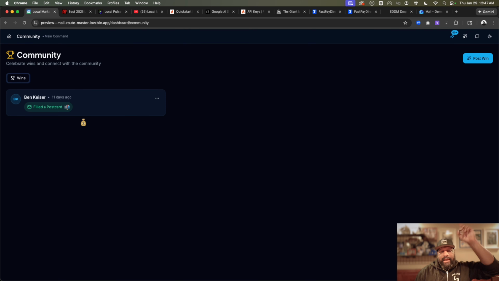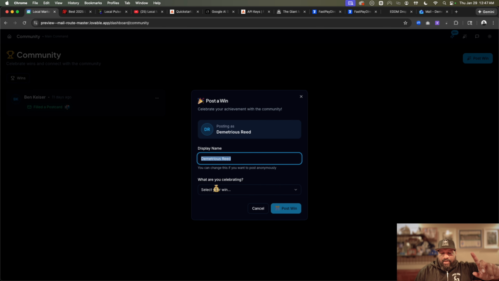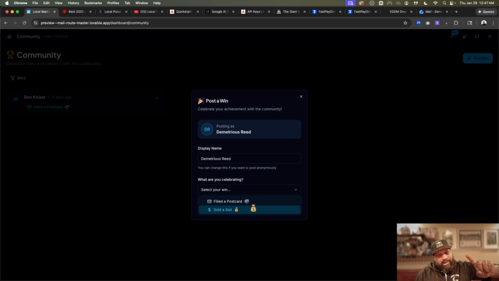And then also, we got our community section that is bare. This is where the forum's going. This is where a lot of the community marketplace is going. And we have this thing where we celebrate. Ben Kaiser, 11 days ago, filled a postcard. So you got to post a win. We only have 2 right now, filled postcards, sold a slot, because we want to celebrate people that post.